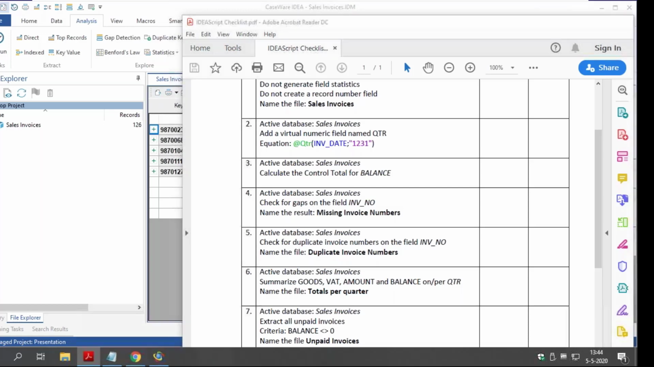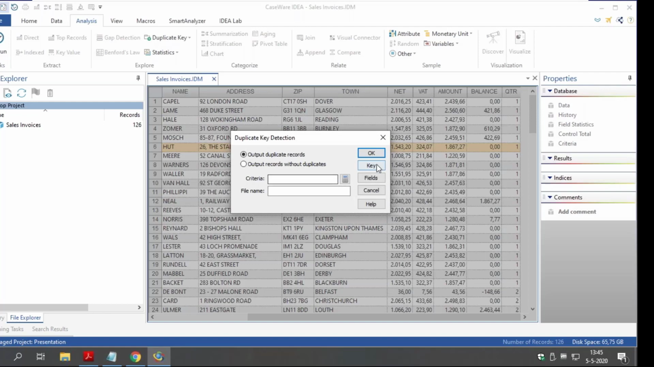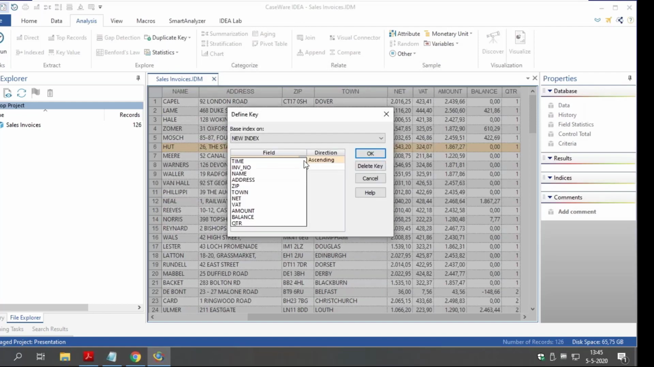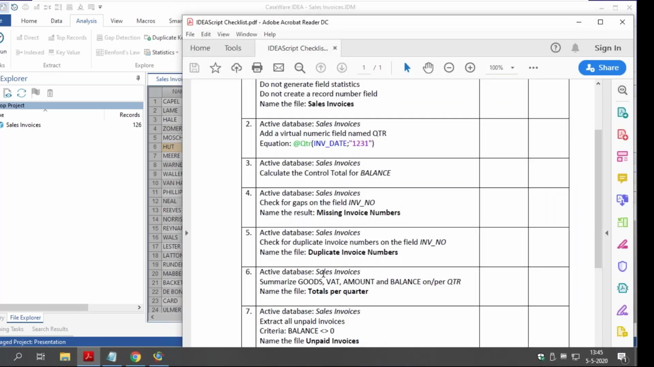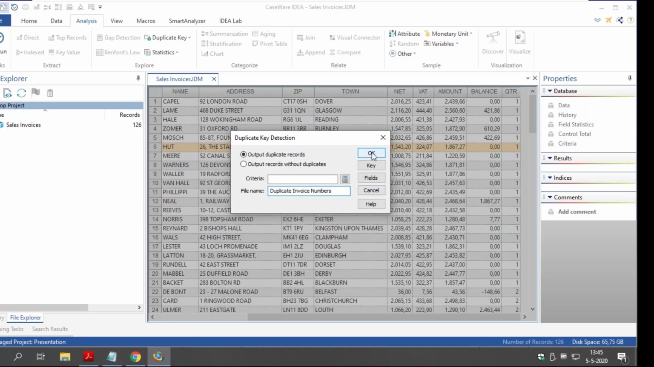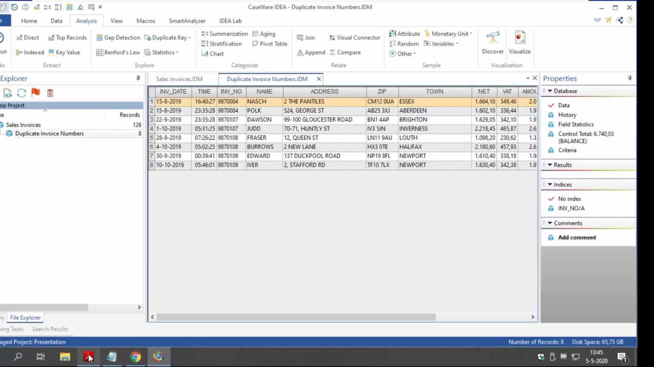All right, so we go back to the data. We're going to say duplicate key detection, and we're going to, on the key of the invoice number, look for duplicate invoice numbers. Did it say something additionally? Nope, nothing. So I'm going to say, all right, duplicate invoice numbers, and that one I have as well.